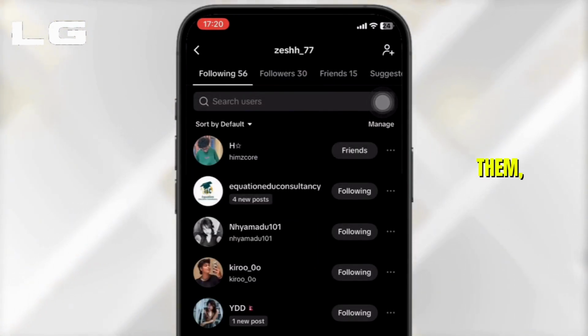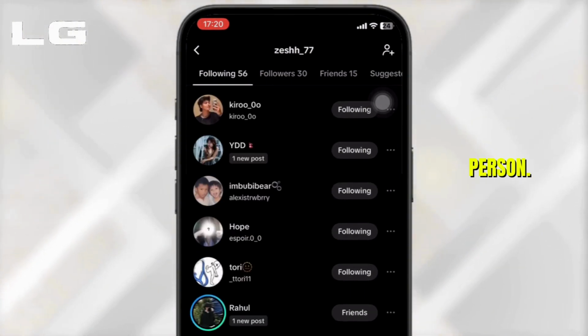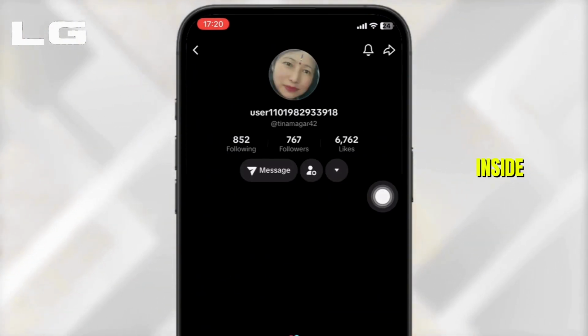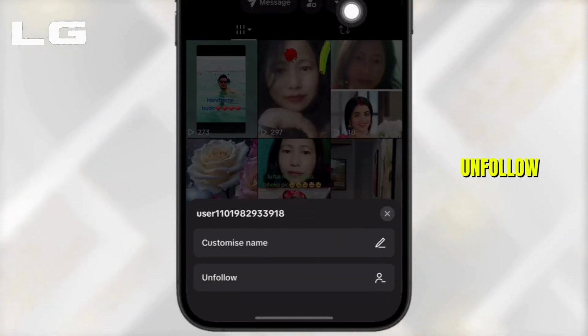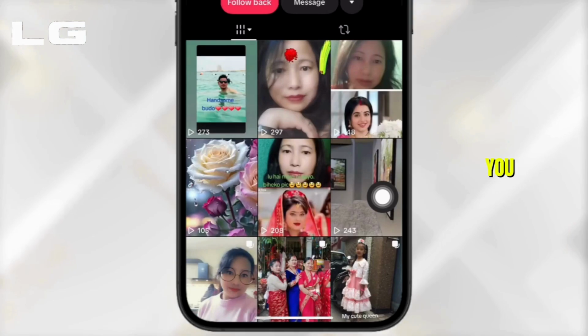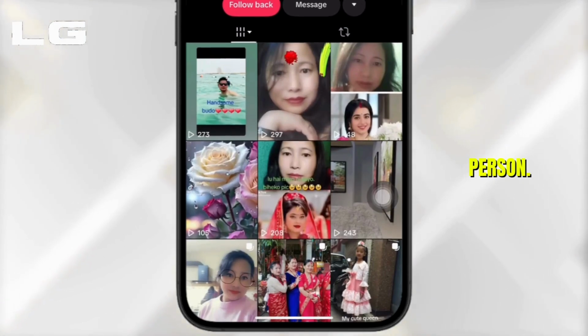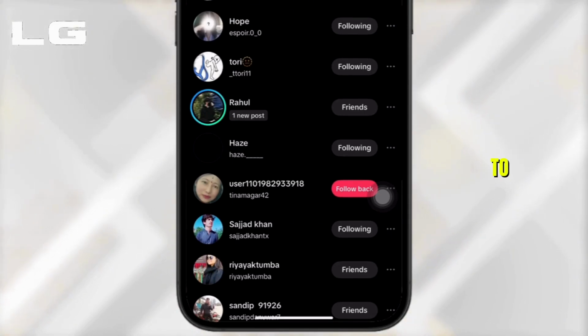If you want to unfollow them, then all you gotta do is scroll down and move into the profile of that person. Once you're inside the profile, click on this icon and tap on unfollow at the bottom of the screen. Once again, click on unfollow. And there you go, you have unfollowed this person. Likewise, you can unfollow any person you want to and then you'll be good to go.